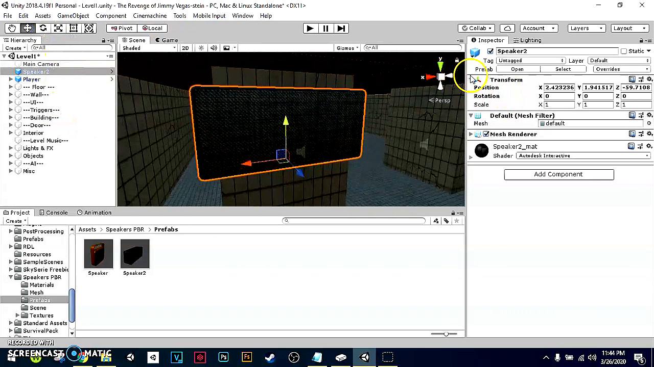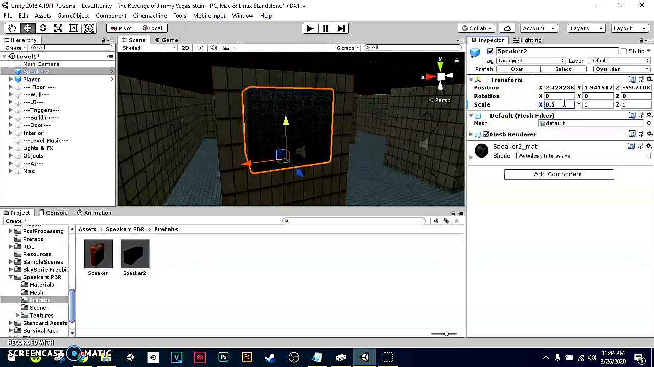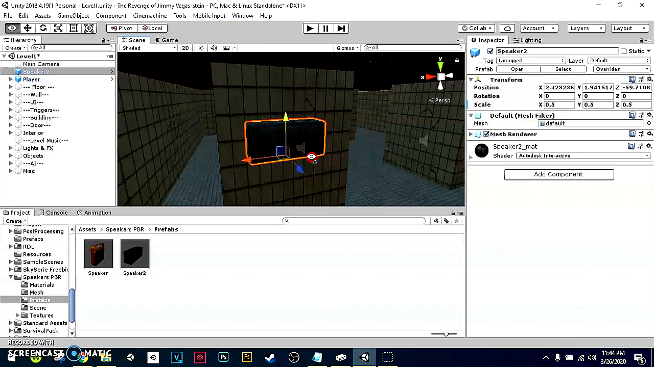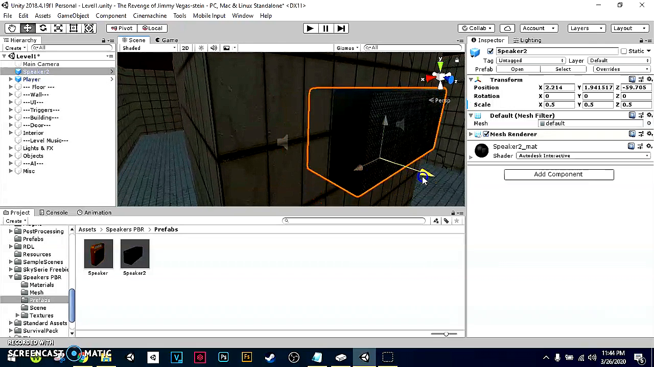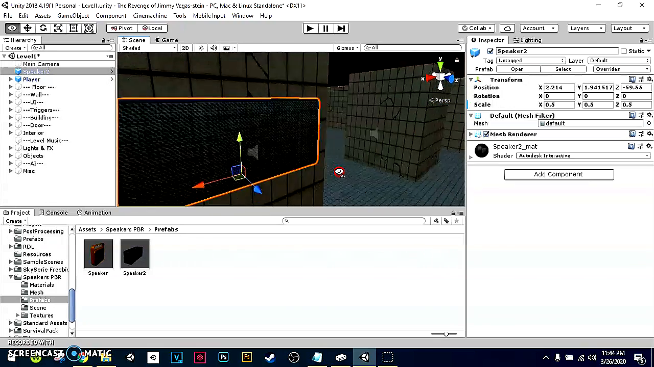As of right now, it's a little too big. We can resize that by clicking on the prefab, then going to Transform and the Scale. We'll go 0.5, 0.5, 0.5 on all the axes. Then we just need to bring this out a little.